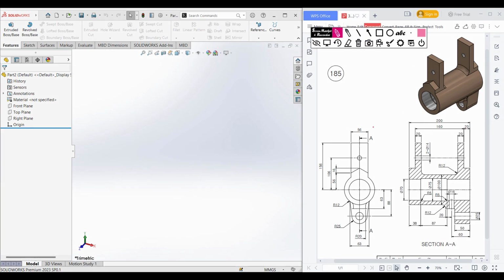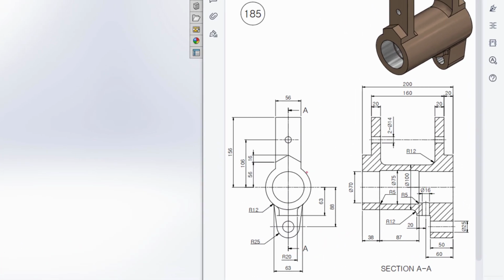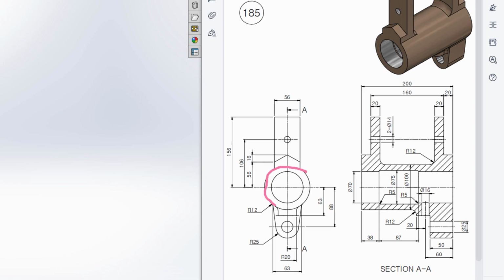In this 3D problem, this is the front view and this is the cross-sectional right side view. First of all, I will start drawing from the front view. In the front view, I will draw this circle, and this circle has a dimension of 100 diameter. Then I'll extrude it to 200 unit.